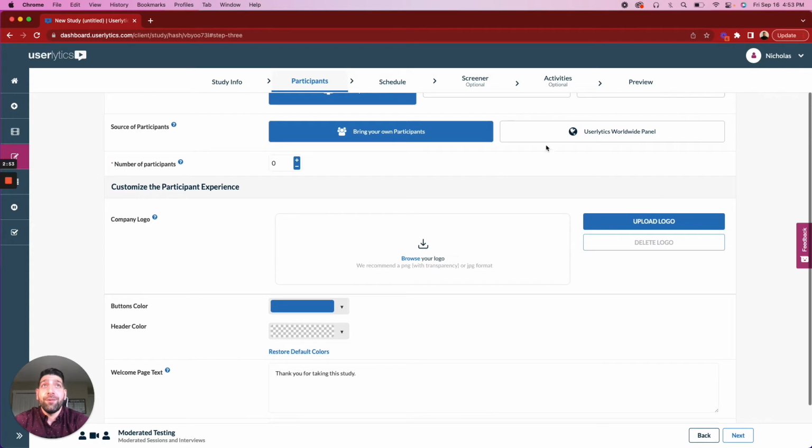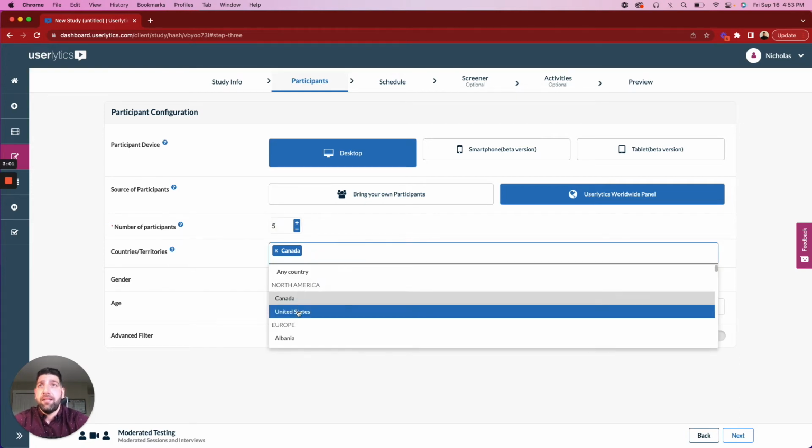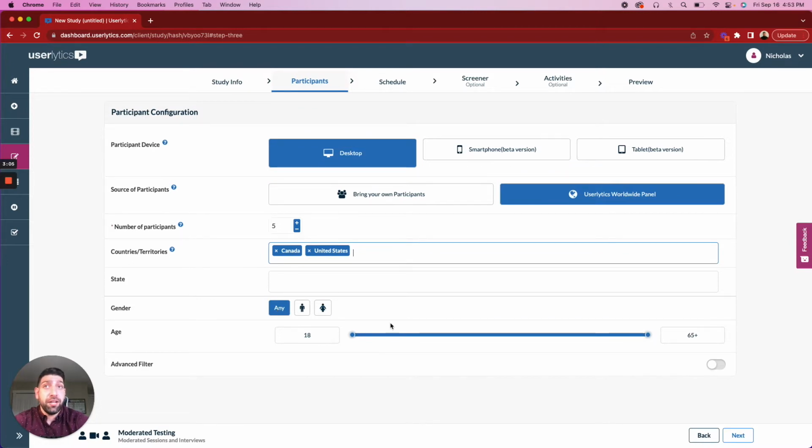But if we're going the Userlytics panel route, here we're going to customize a bit more. So we want some 5 participants, something like that. And we're going to run it in Canada and US. Perhaps we choose our gender. Perhaps we want people over the age of 25, but under the age of 50.